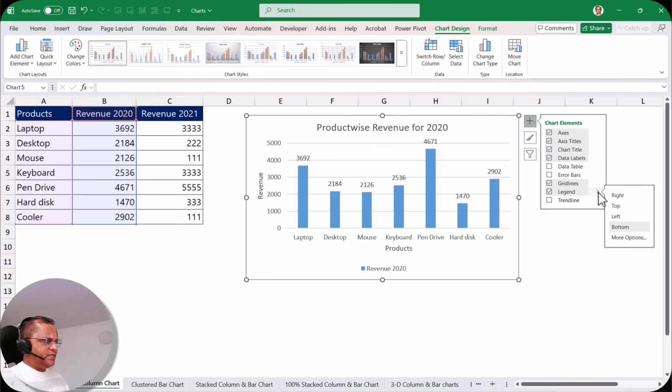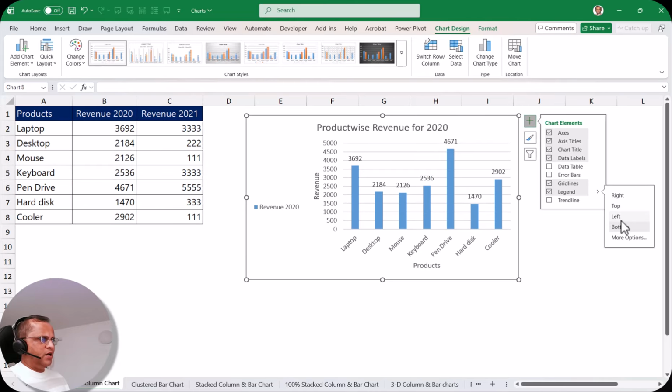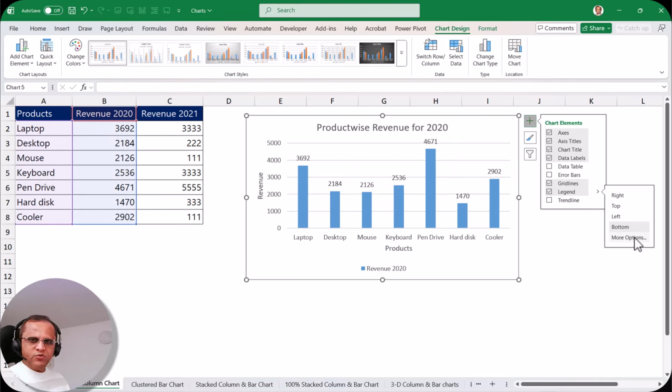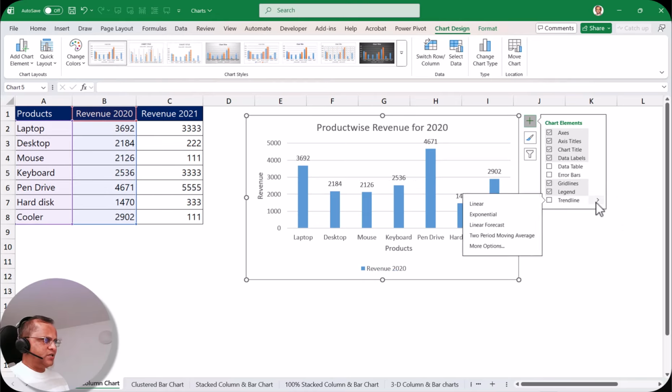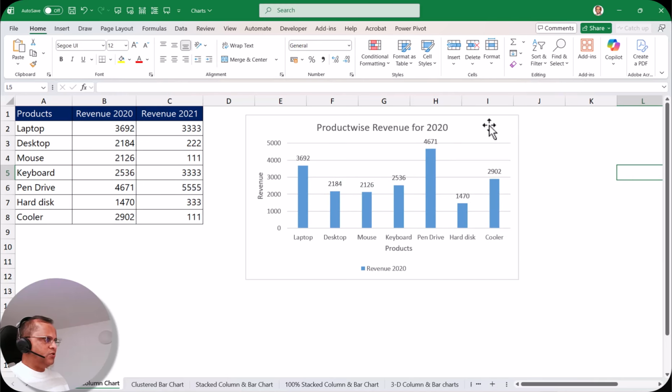Then if I go to the legend, see this is the legend, this blue color. Actually here we don't require any legend, to be frank with you. But suppose we are creating, let's say, a stacked column chart. For a stacked column chart we'll have different colors, so in that case the legend position is important. I can put the legend at the bottom, top, left, or right, or you can also check out More Options. Likewise, we have the trendline. In the trendline I can decide whether I want a linear trendline, exponential, linear forecast, etc. So here we have all those options.